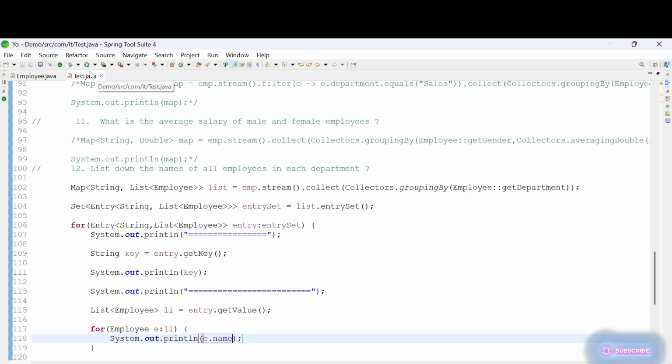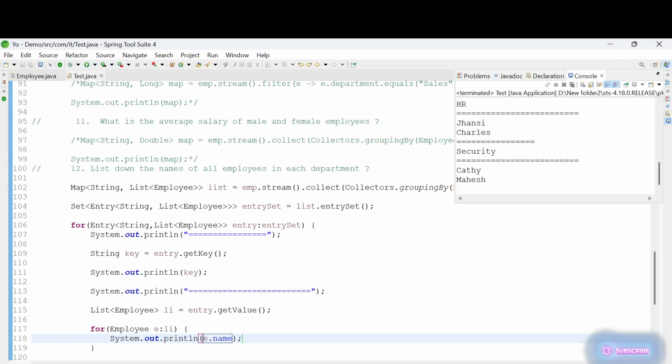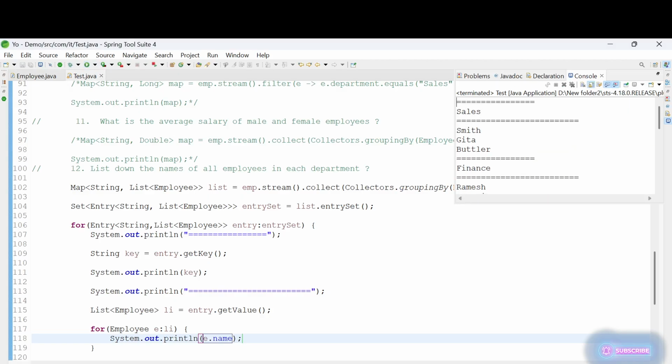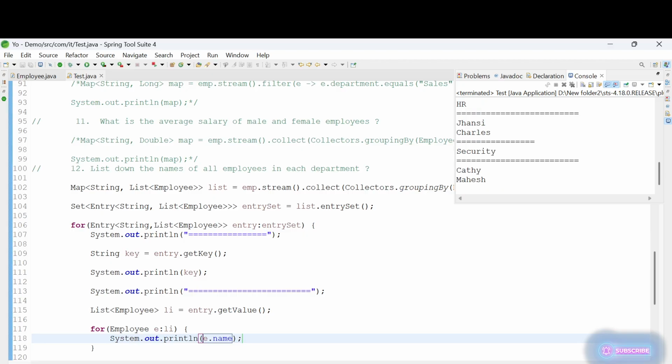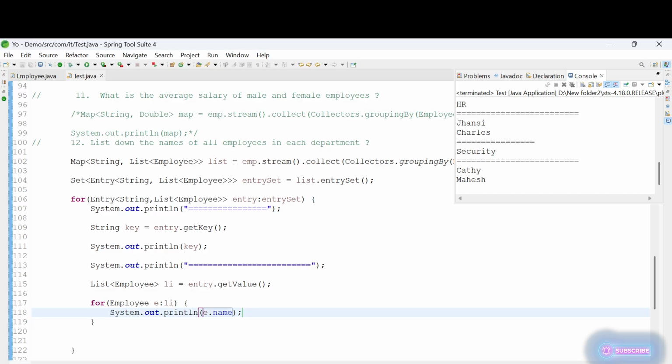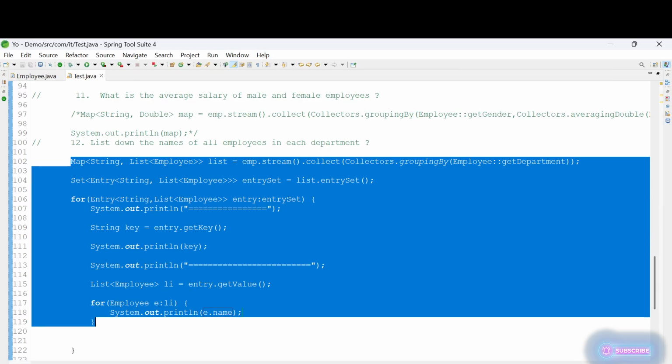Let's run our code. See, in the sales department we have Smith, Geeta, Butler. In the finance department we have Ramesh, Swati. In the development department Varlan, Suresh, Nitin, Sanvi are available. And in the infrastructure we have David, Gauri, Ashok. In the HR department Jansi, Charlie. In the security department Kathy, Mahesh are available. Yes, this is about the 12th problem. That's all.